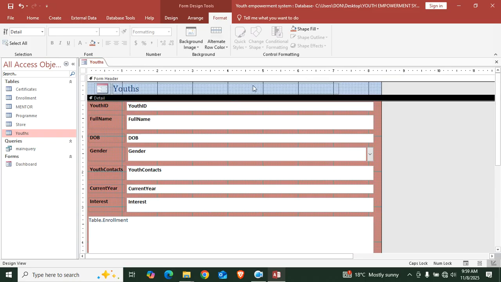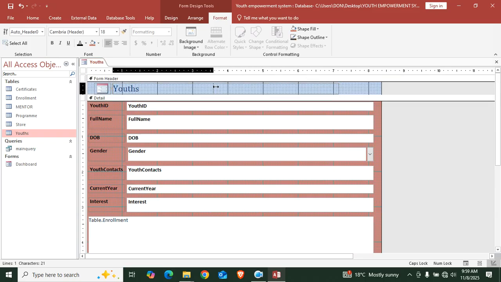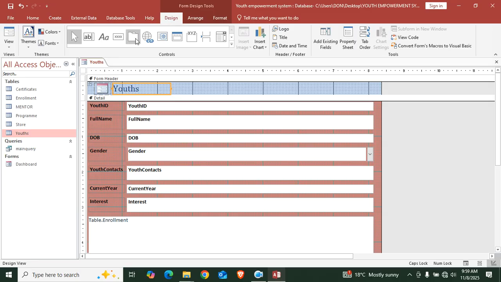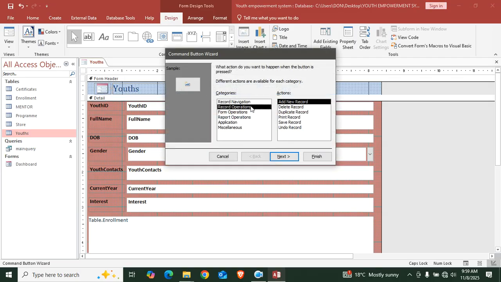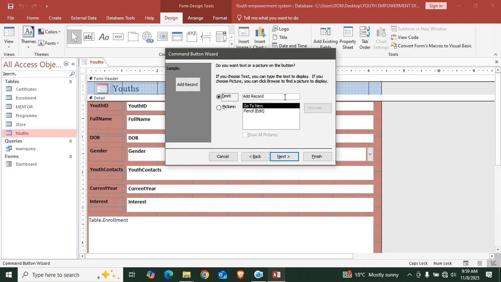Then you can now add the buttons here. The buttons, just go to design, click this XXX. Now I need to have a button, add new record, add new. So add new.